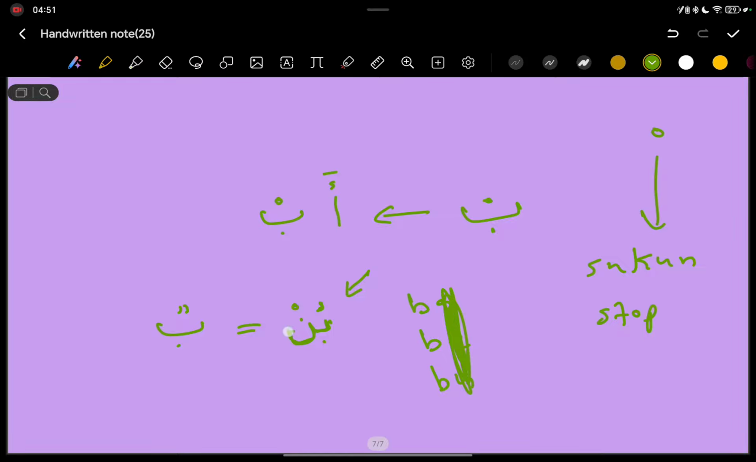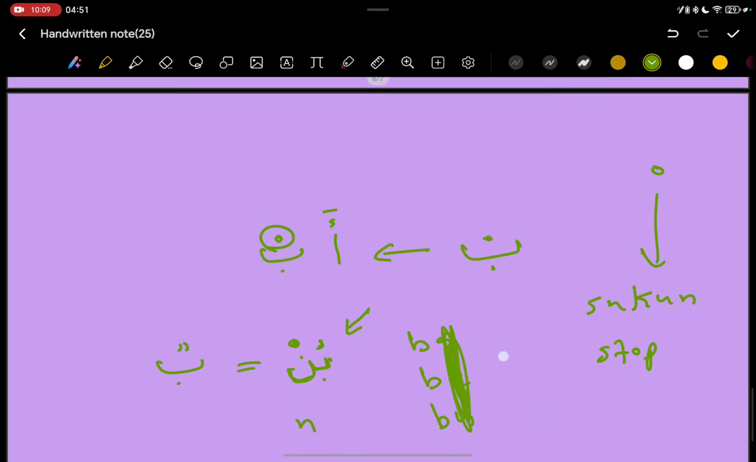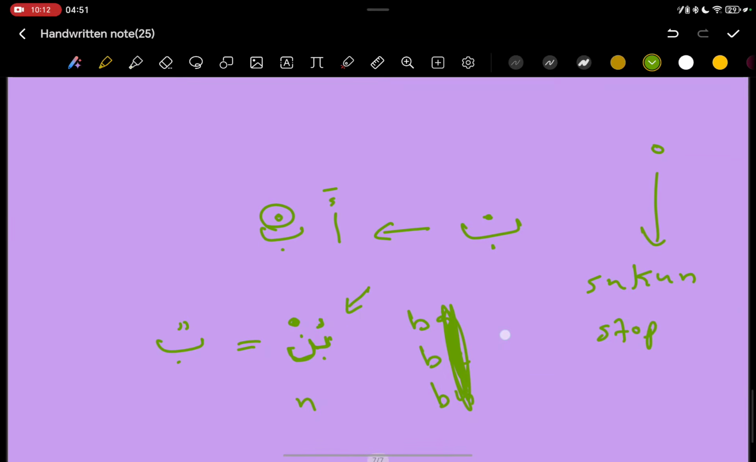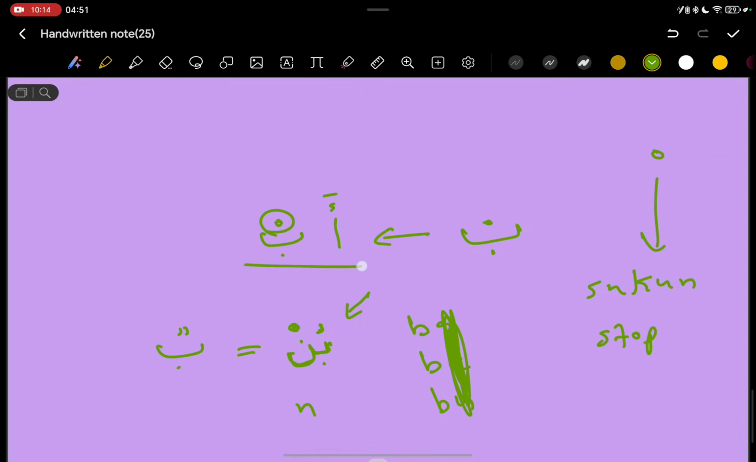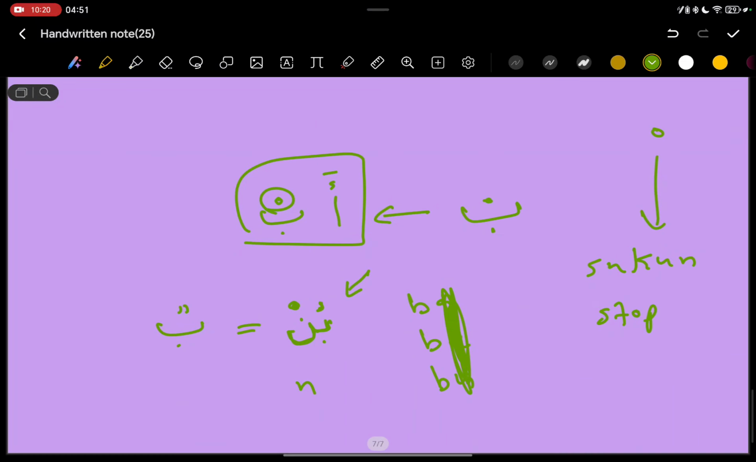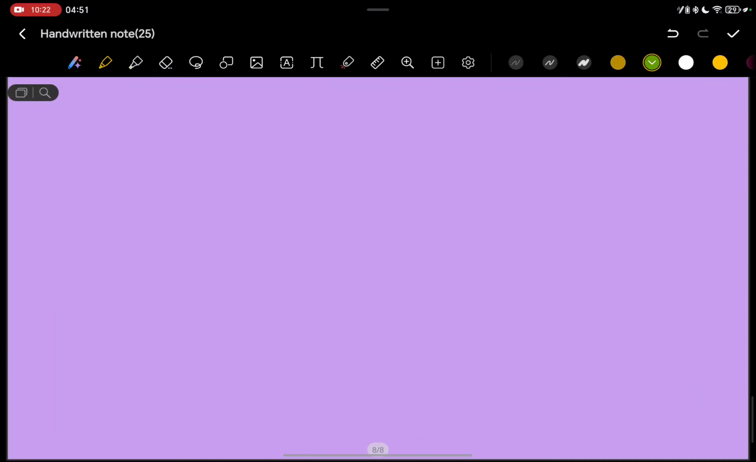So we make the sound and its movement, bu. And when we go to the n, because it has a little stop sign on top, sukun, we just stop immediately as soon as we pronounce it. We just slightly pronounce it. We just pronounce bun. We don't say bunu or buna or buni. We say bun. For example, we don't say aba, abi, abu. We say ab. We just stop at the sound. Okay, so that was sukun.